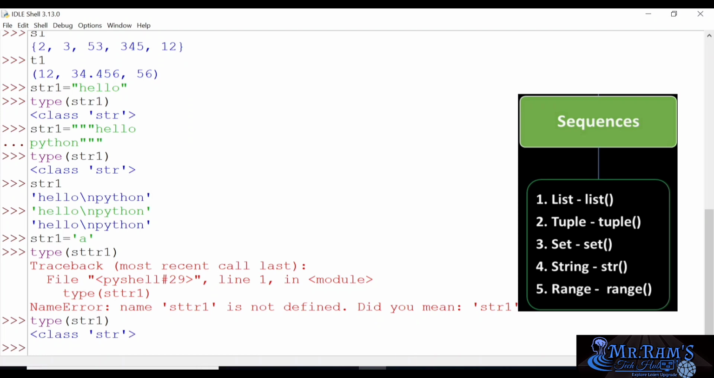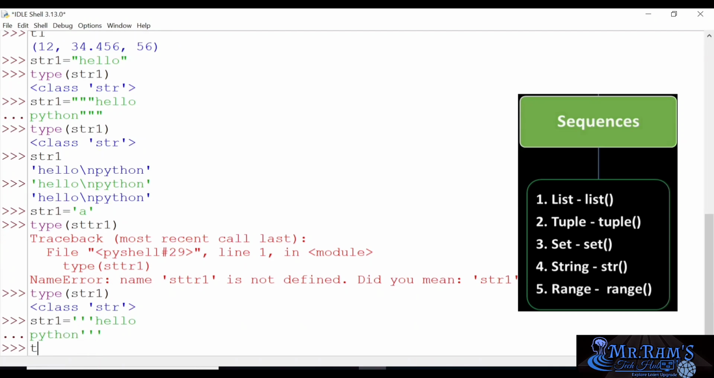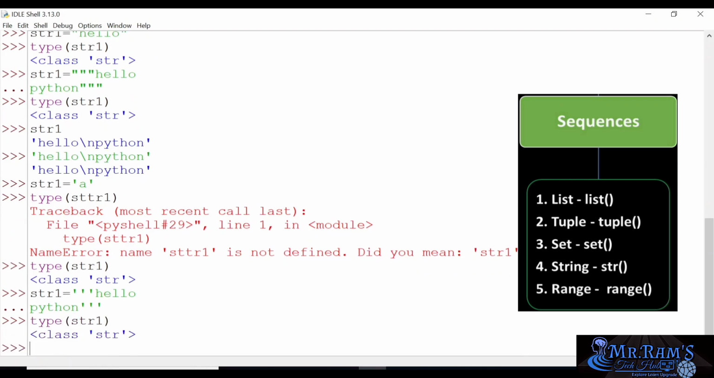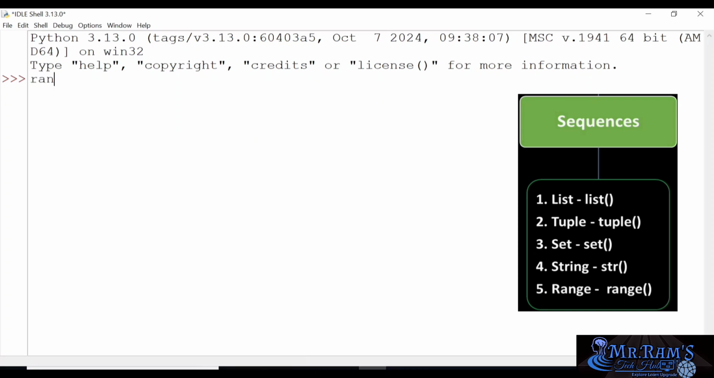Okay, or single triple quotations. So we can see str1 equals, suppose I am using single quotations, hello Python. Still you can check this data type, and we get the same result. For storing multiple lines, we can use single triple quotations or double triple quotations. For writing a single line, we can use single quotations or double quotations. Clear about it? Now let's see about range.